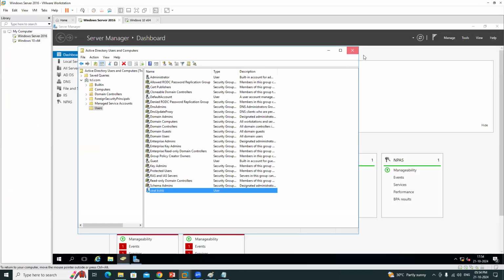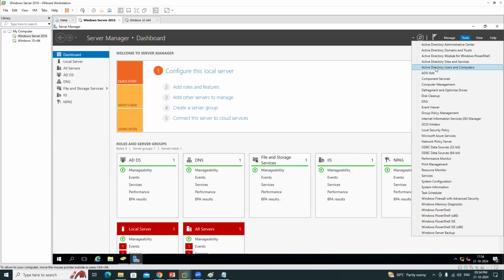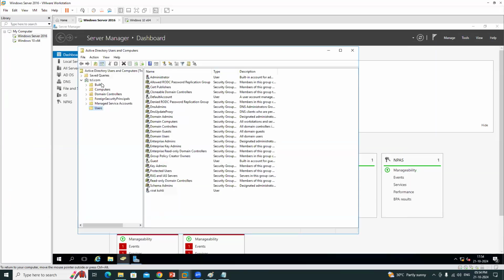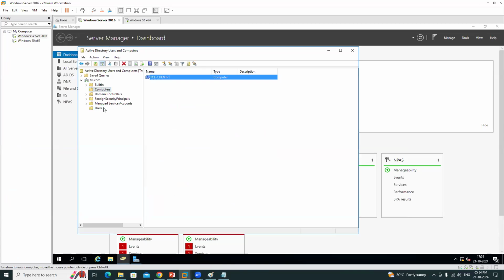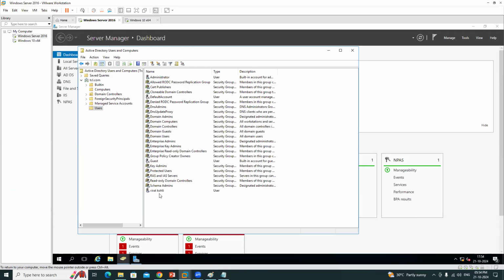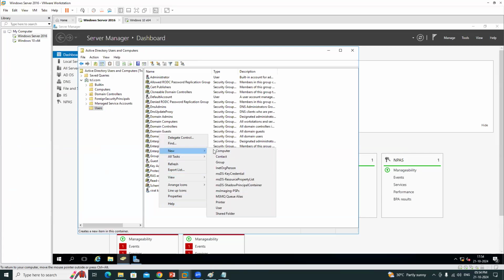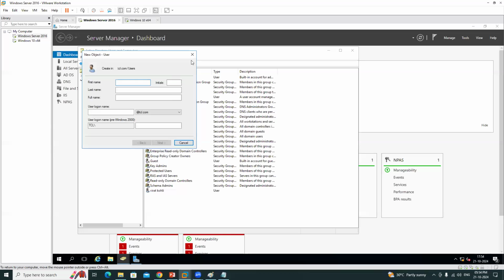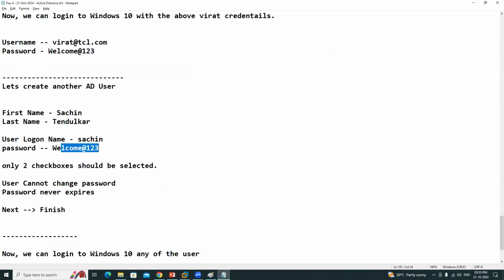Under Tools, Active Directory Users and Computers. Quick recap: we already added one computer. Now you can see the list of users. These are all default users, and this is the user we have just created. Let me create one more user. Right click, we have an option called New. I want to create a new user. The name of the user is Sachin Tendulkar, Sachin@tcl.com. Click on Next. I want to maintain the same password, welcome@123.